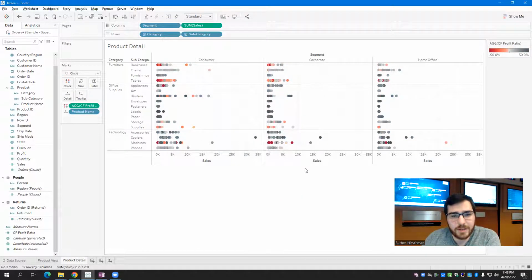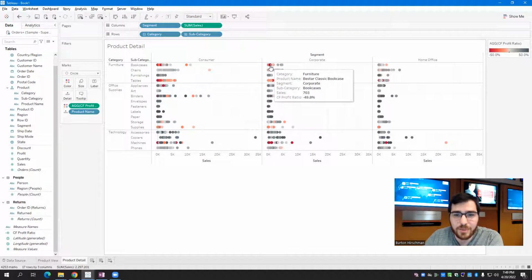So right away we can see anything that's black, we might not have to look into it, or we might want to study it to see why it's so profitable. And anything that's this deep red here, let's look at this guy. This is a bookcase that is nearly 50%, losing 50% on our profit every time we sell one.